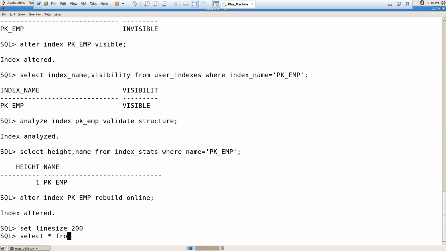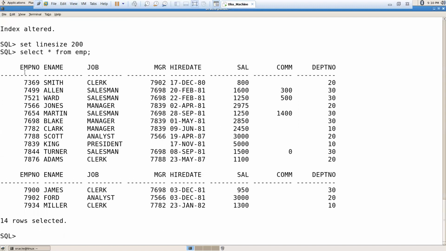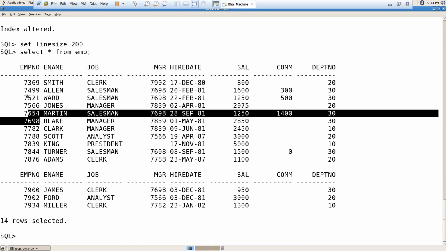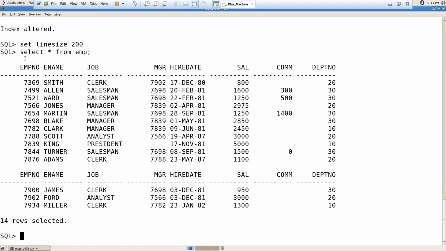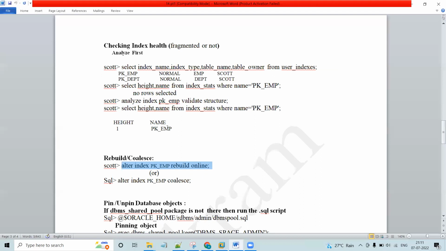Select star from EMP. For example, the PK_EMP index exists on the employee number column. I created this index on this column on 1st January. Internally, for every value in this column, when you create an index, Oracle assigns row IDs: row id 1, row id 2, row id 3, row id 4, like that. When more than 30% changes happen in this table, the index height will go beyond 3. Beyond 3 means your index health is not good.